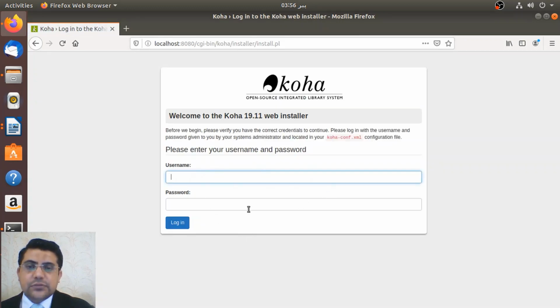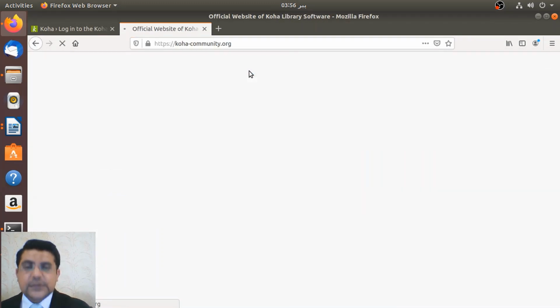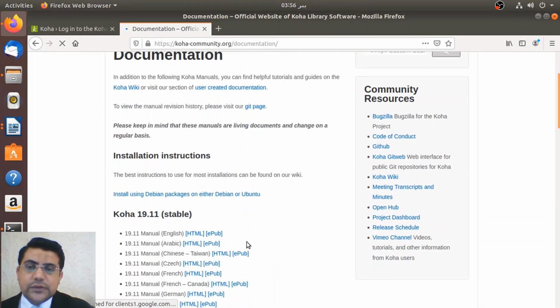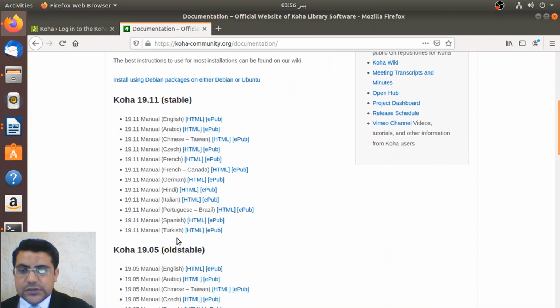There you need to write the username and the password that we have created. And for more information, you can check the Koha community website. There you will find the Koha manual in documentation, so you can read more about this. The 19.11 manual is available in English. It's the stable version that we have installed, in English, Arabic, Chinese, and other languages, Turkish, Spanish. So you can read whatever suits you.